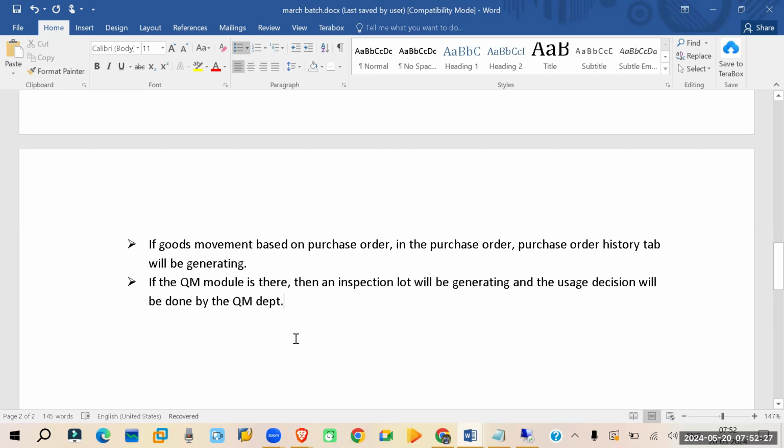Okay, so this is the basic concept of goods movement. In your interview questions, or if you are going for a certification, you will get some questions like this. For example: when will the moving average price be updated, when will the accounting document be generated, how can we do the goods receipt, what is the basic criteria of goods receipt, and how can we do inventory management. So these are some of the things you need to know.